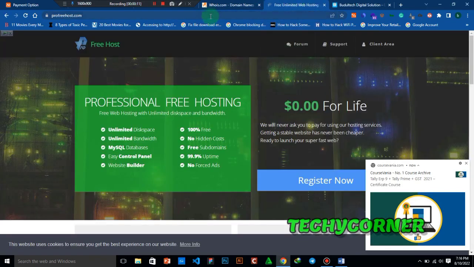The website on which you are going to get your free domain name and hosting is called profreehost.com. That is https://www.profreehost.com. So pro as in professional, free as in anything free, then host as in hosting, then .com after it.